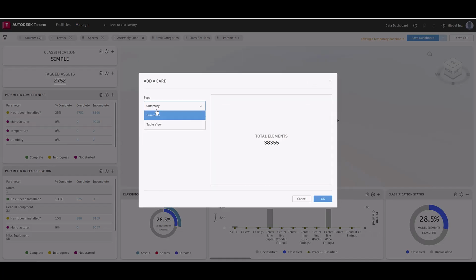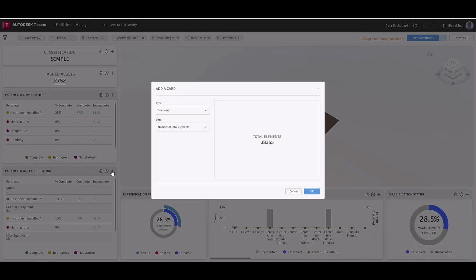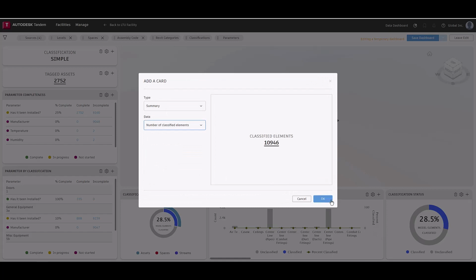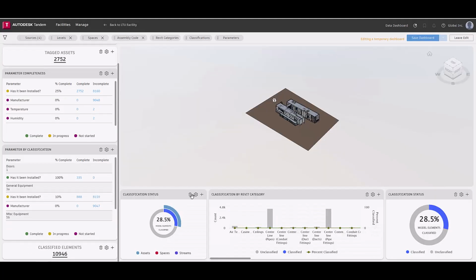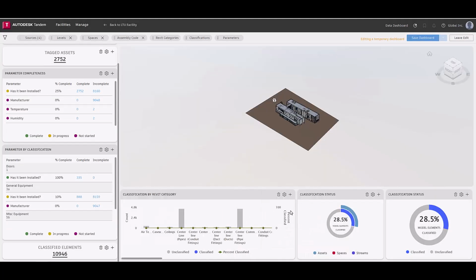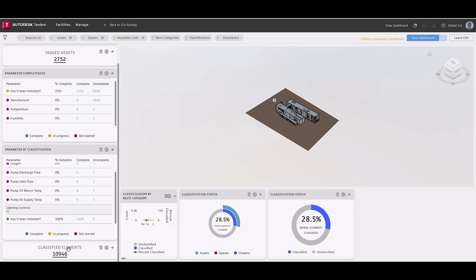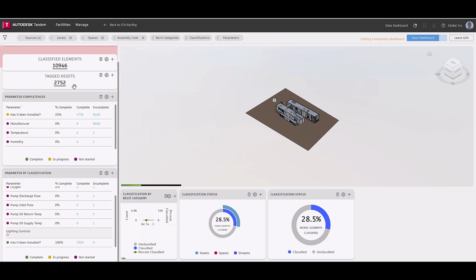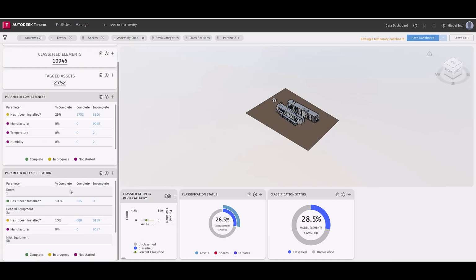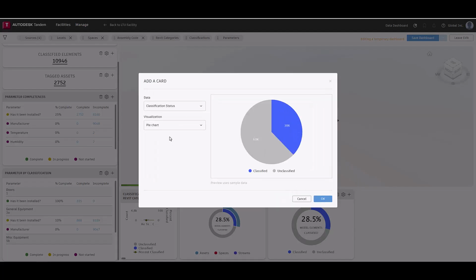These customizable dashboards display to users the completeness of classification and parameter data, as well as data distribution between assets, spaces, and streams. As displayed here, users can see the classification system, number of tagged assets, percentages of parameter completeness, as well as percentage of total elements classified broken down by parameter type or Revit category.